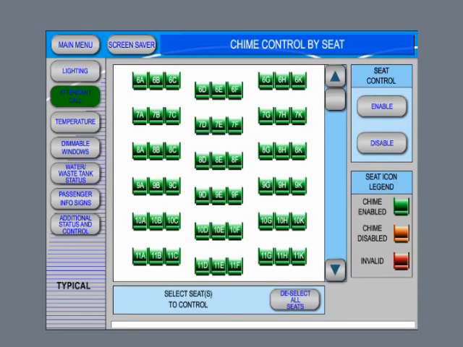The Chime Control by Seat menu lets you select a seat to disable or enable the chimes. You can move up or down to see all the seats. The seat icons change color to show status. You set the seat control off and on with selections on the right side. Reading lights by seat also has this type of menu.